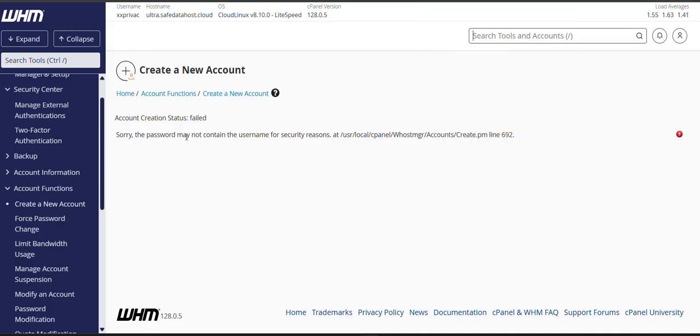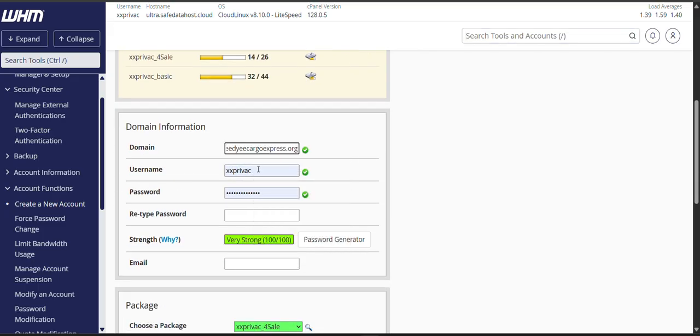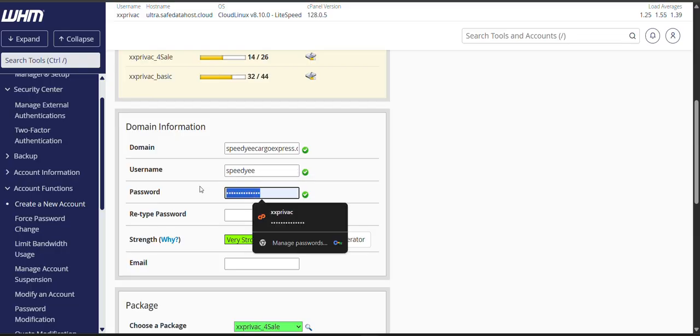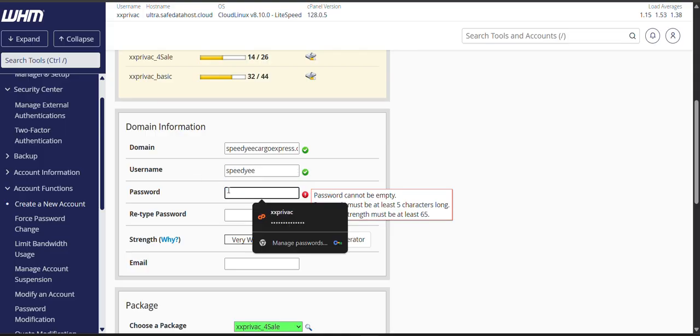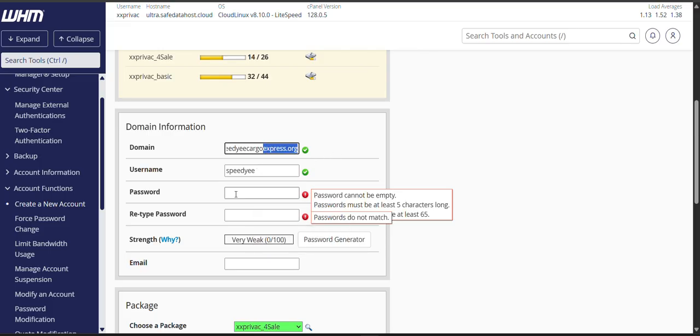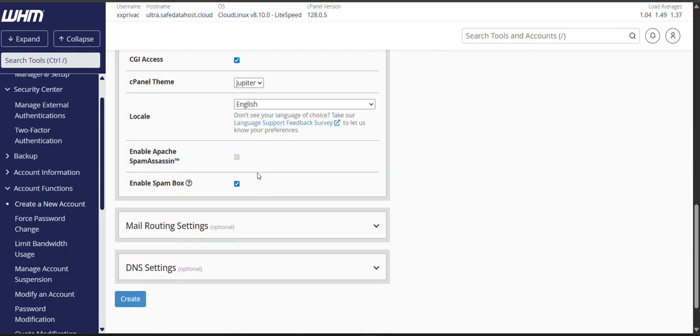It says, sorry, the password contains the username. So when creating an account in WHM, when you are generating your password, the username should not be in it. If I want to generate a password for this account, I should not take this username and generate a password, because it's going to be flagged. So let's just take something from here, for the sake of education. I'll soon delete it.